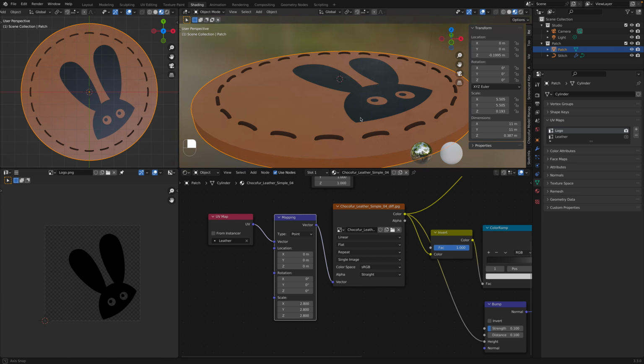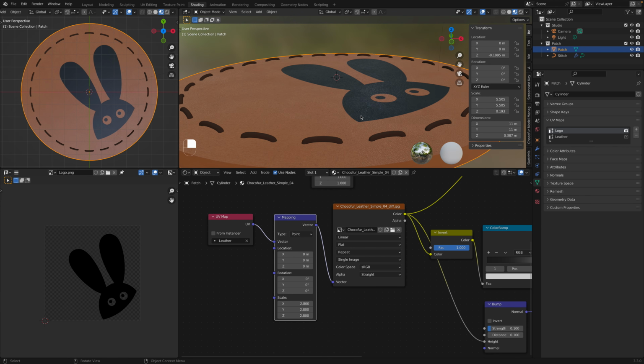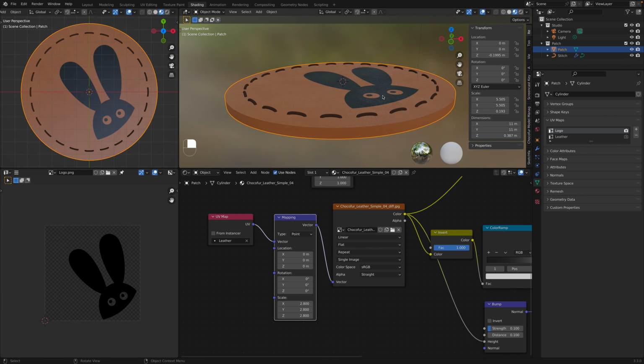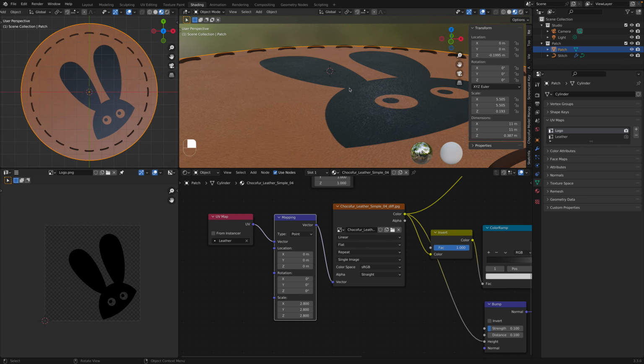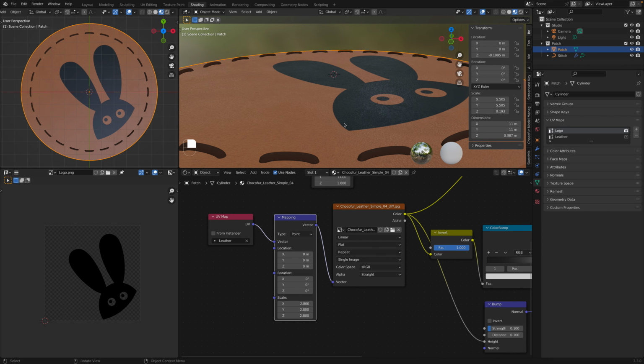Right now, this logo looks very flat on top of our leather patch. And if you were to literally print on a leather patch, which is not that common, but if you were to do that, this is probably what it would look like, something like this. In reality, though, I think this logo would be burned into the leather patch. So that changes a couple things.